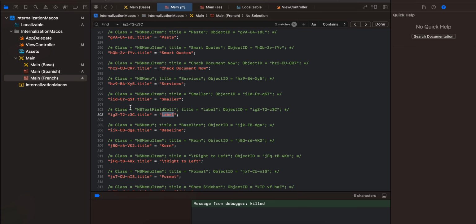Inside French I have found out what exactly it is. Typically with NSTextField you would set values using stringValue programmatically, but don't do that over here. You have to keep it as title only. And here I can enter something like bonjour.